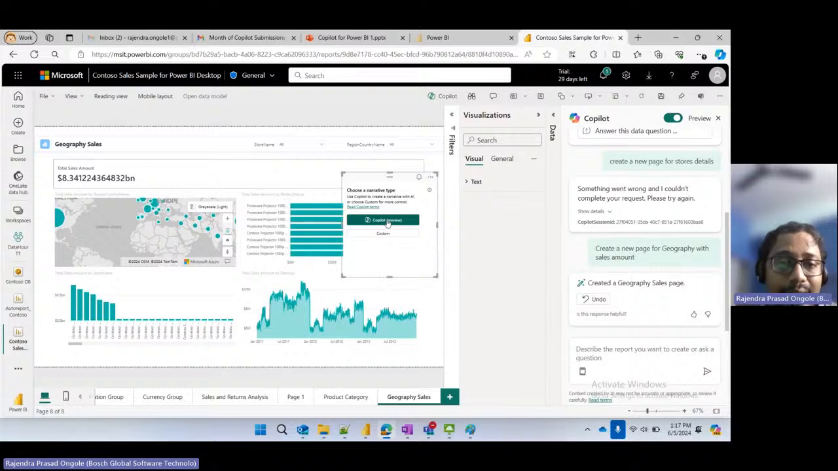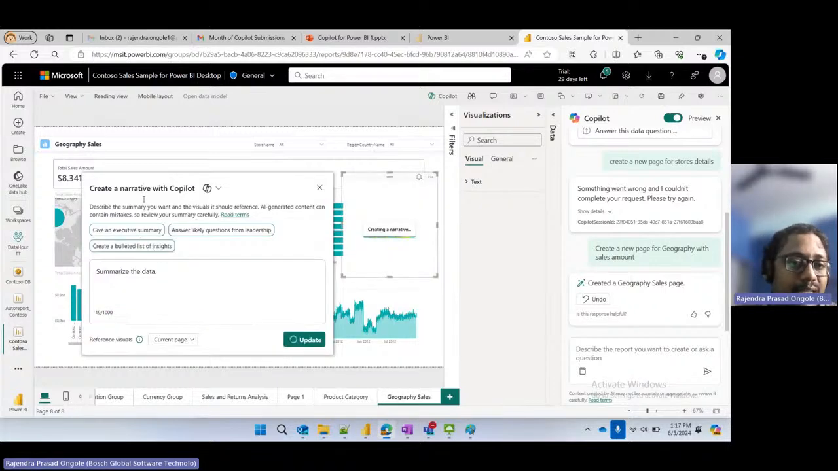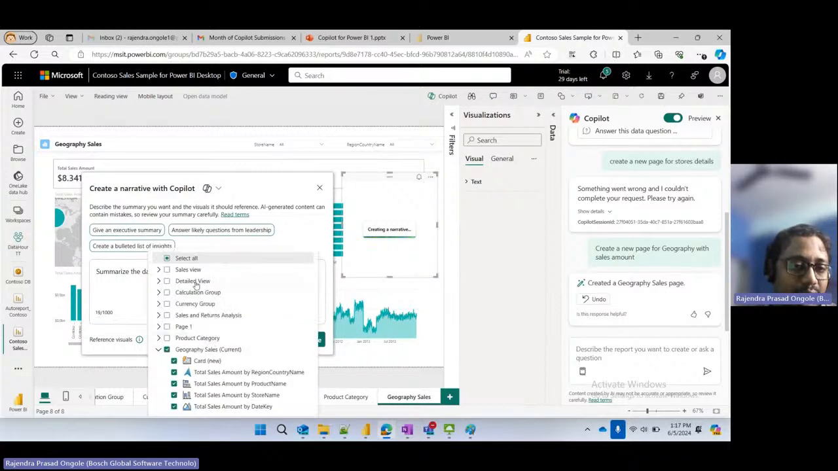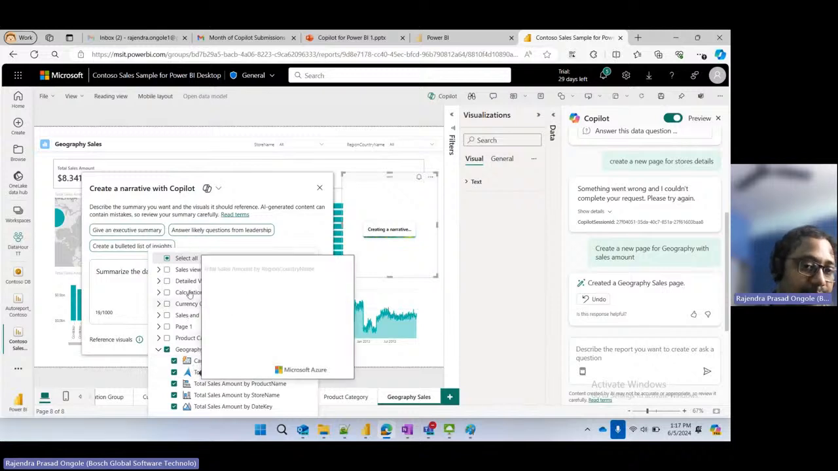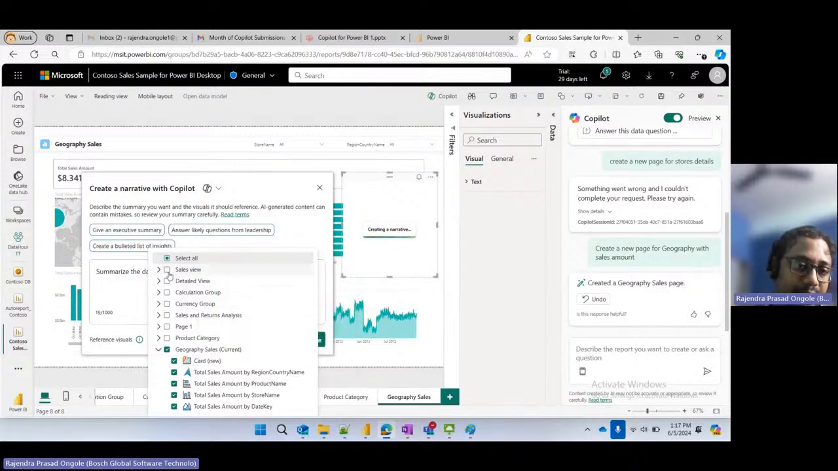If you enable it, you can already see the Copilot preview. These are the queries which have been listed: get an executive summary, answer questions from leadership, create a bullet point list. I'm expecting a summary of this data. It's getting updated for the current page, or if you are interested in some different pages also, we can select them. See here, you can select the different pages too.